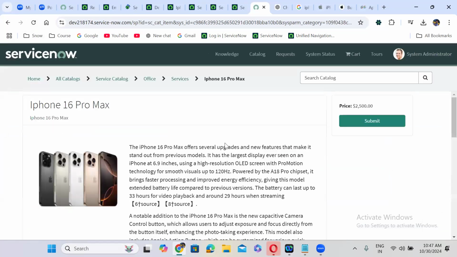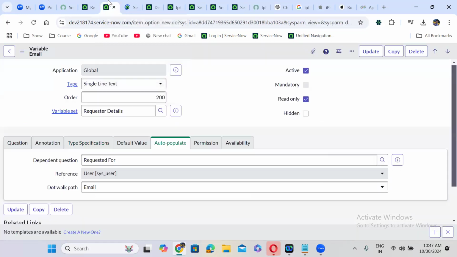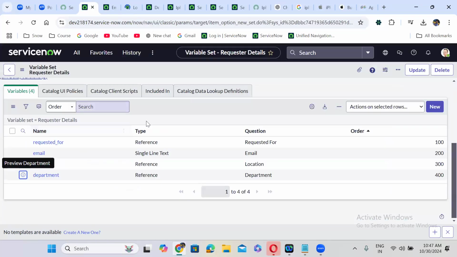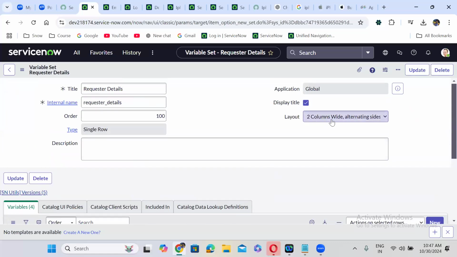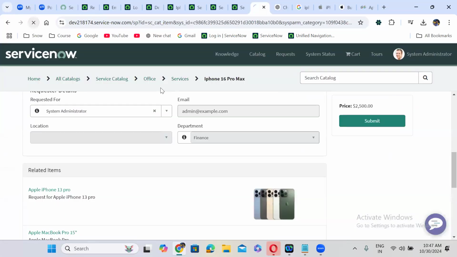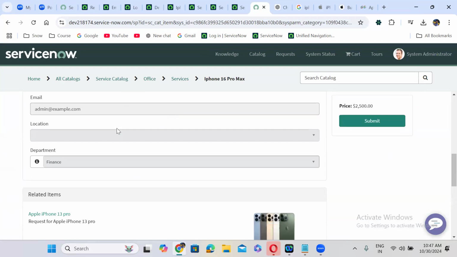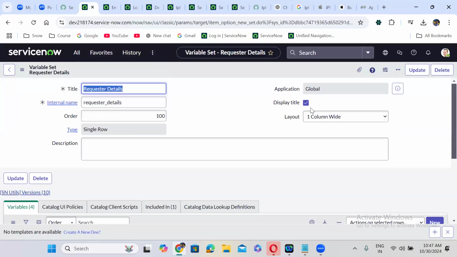Guys, here we did not use container start, container end. Did you notice that? In the variable set, we did not use container start, container split, container end. But what did we do? We did use two columns wide alternating sides. Earlier it was actually one column wide, so it will show like this, in a single column. If you want to show it in two columns wide, you can select two columns wide alternating sides.